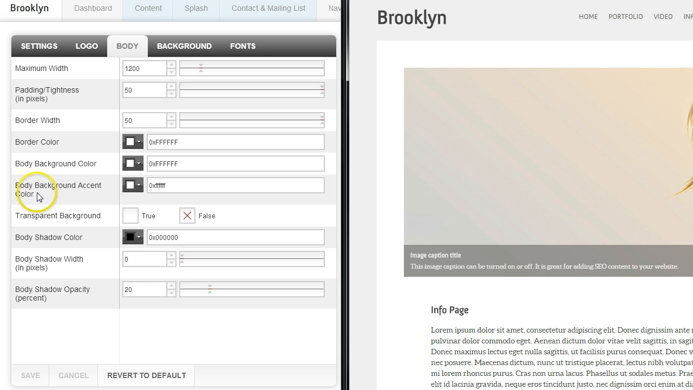You also have the opportunity to change the background accent color. I'm sorry, the body background color, which is going to be in here. So anything that wasn't yellow at the time. And then you have the body accent color. So you can go ahead and change that color, and you'll see that it'll just create different areas.